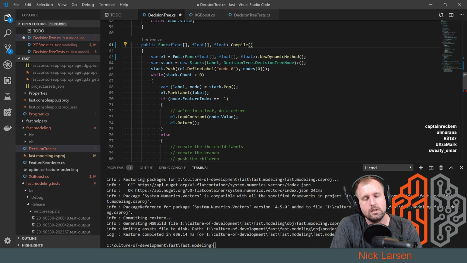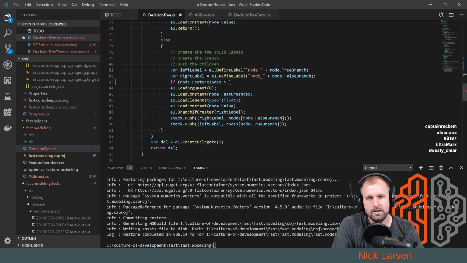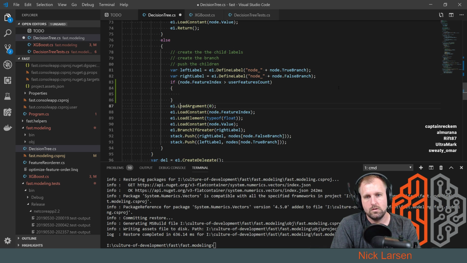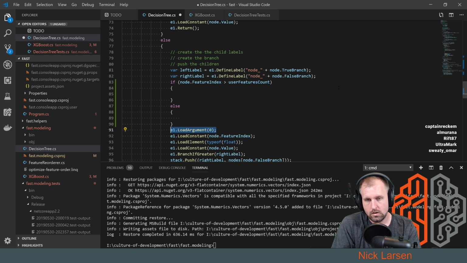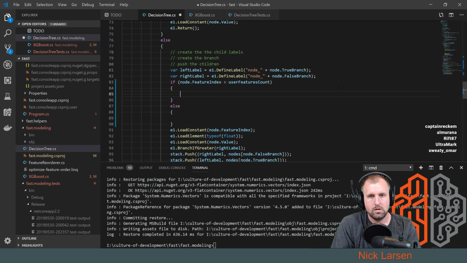It's okay, we can do this. Int userFeatureCount. Okay, so we're going to have to pass that in. If it is greater than userFeatureCount, then... else, in this case it just is the user features, and we're looking directly at this. So we need to pop this in here as well.